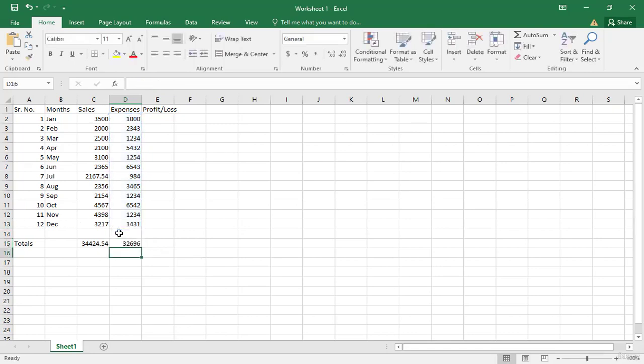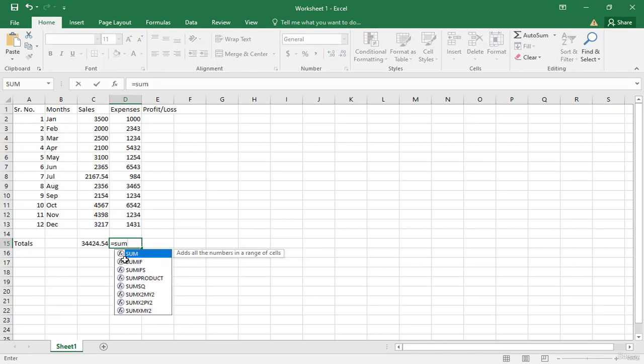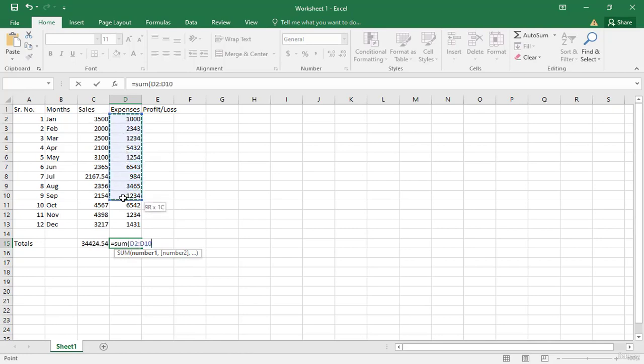As we can see, my total of expenses has now come here as well. Let me show you once again. Let me delete it. You can also write equal to SUM, then an opening bracket, and then select cell D2, that is from the Excel expenses, click and drag, then complete the bracket and press enter.